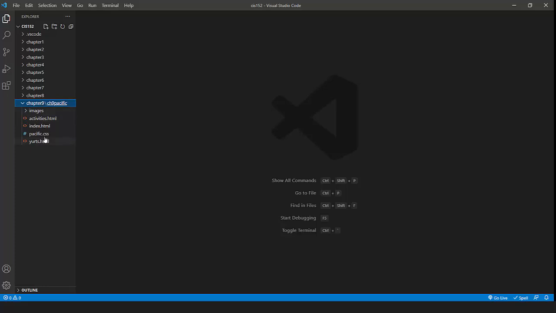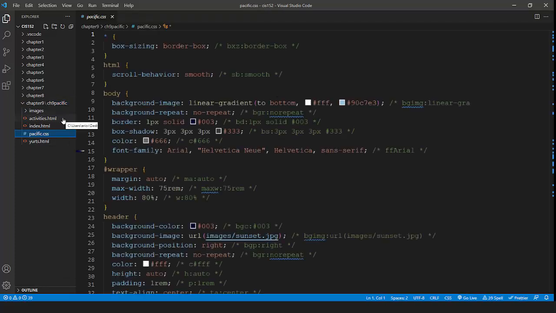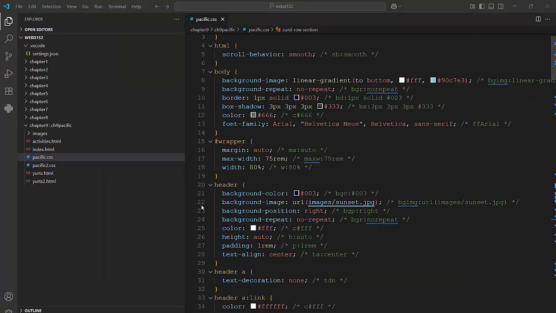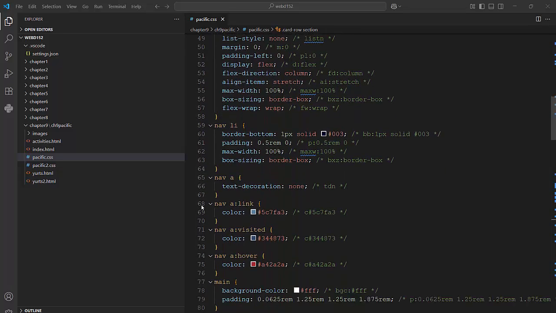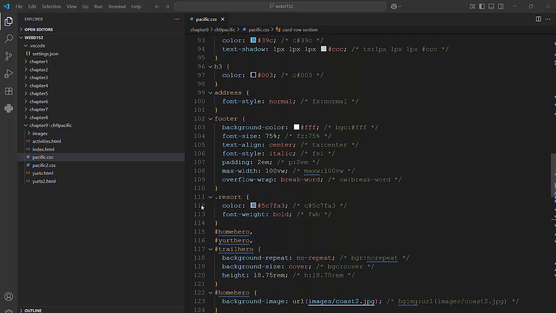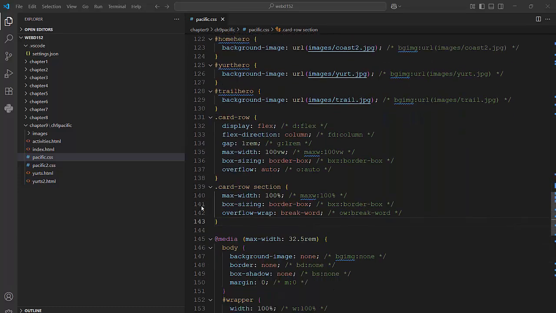I'm going to go ahead and open up my Pacific.css style sheet. And I'm going to scroll down to the card row section style and before the first media query. This is where I want to add my next styles. First, I'll add a screen reader only text class named .sr-only.